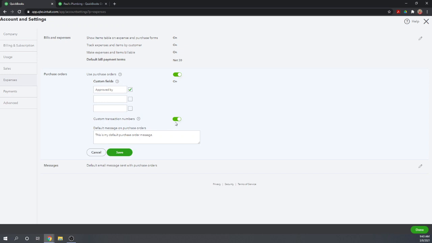Custom transaction numbers. If you turn this off, QuickBooks Online will automatically generate your purchase order number. If you turn it on, it will automatically generate a number, but you'll have the ability to override that number with a custom number. Usually when you do that is when you're trying to match your QuickBooks transaction numbers to a separate system. So if somehow you have a separate system using purchase orders, but you still want to record purchase orders in QuickBooks Online, then you need to turn on custom transaction number so you can input the purchase order number, and then you can match it between the two systems. Okay, so let's keep our purchase orders turned on.